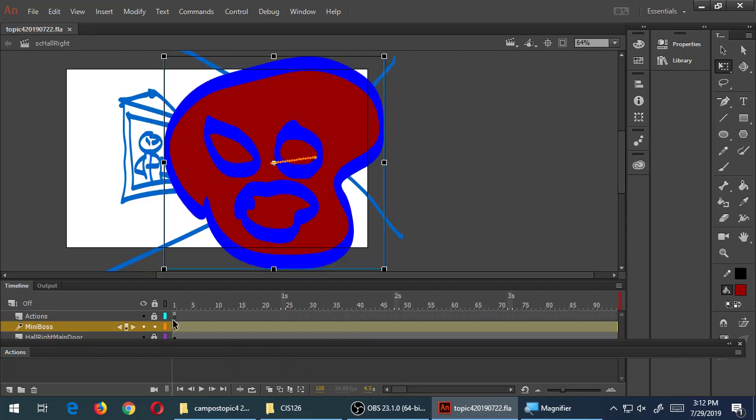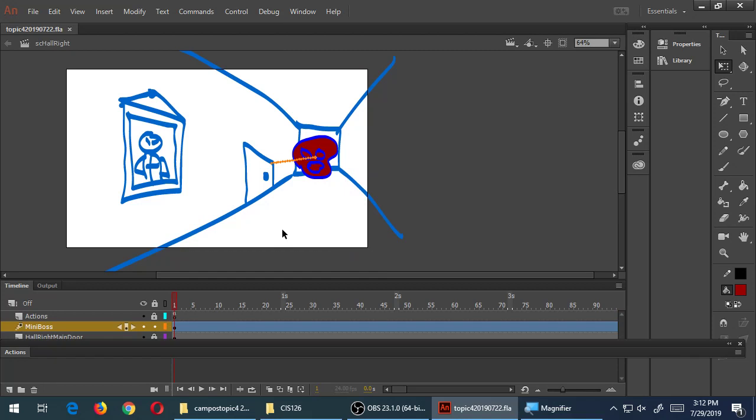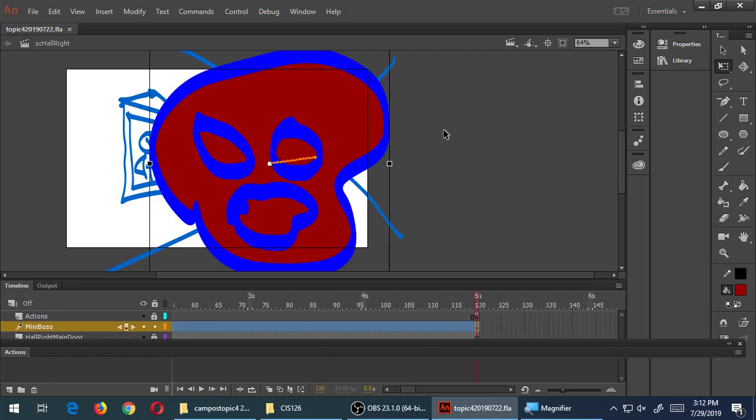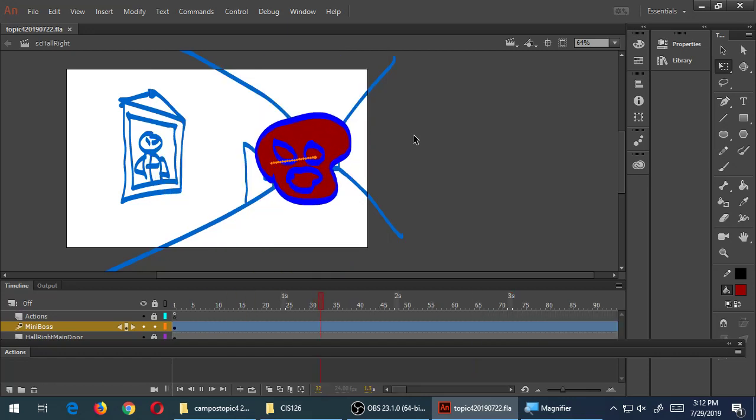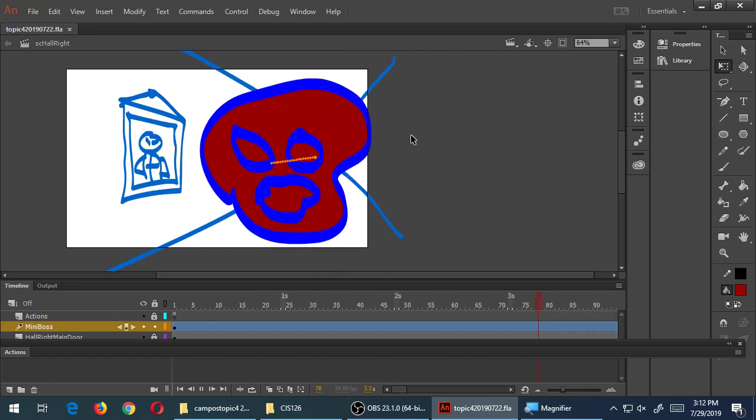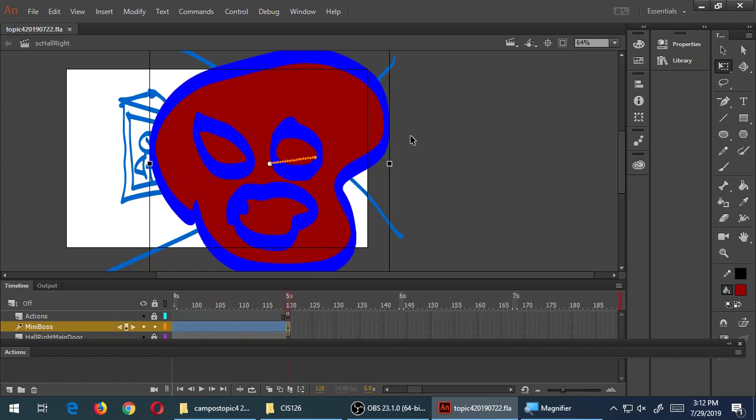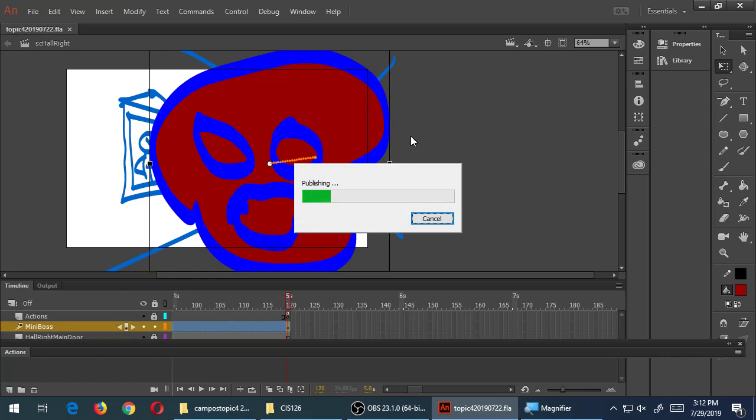Frame one, it's far away at the end of the hallway. Final frame, just click on the final frame and then scale it with the free transform tool, make it bigger, make it closer, whatever. And then after 5 seconds, it'll go to the bad ending. So I'm gonna test it.